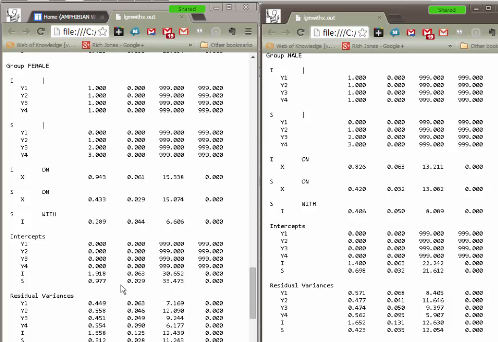The intercepts for our intercept factors are different. That's confusing. But our estimated values at baseline are different. They're higher in females and lower in males. And the change over time is higher in females and lower in males. And the residual variances are slightly different in males and females. How different these are will require some special tricks to do some model comparisons.